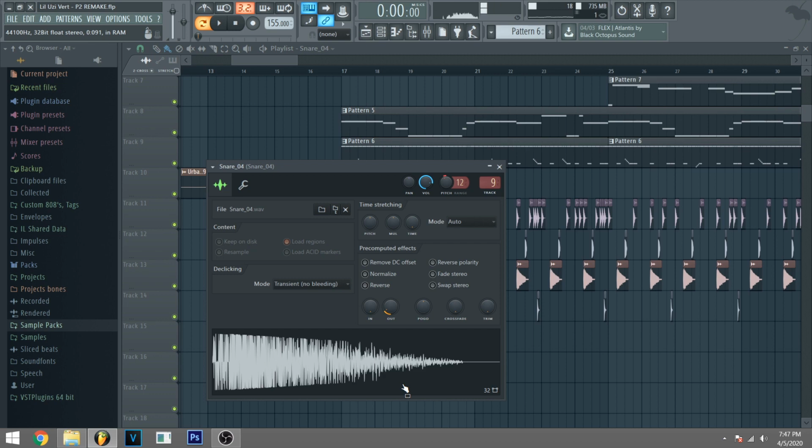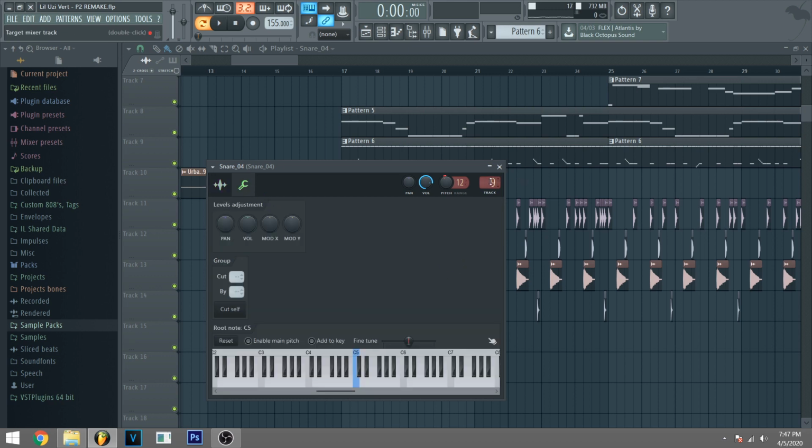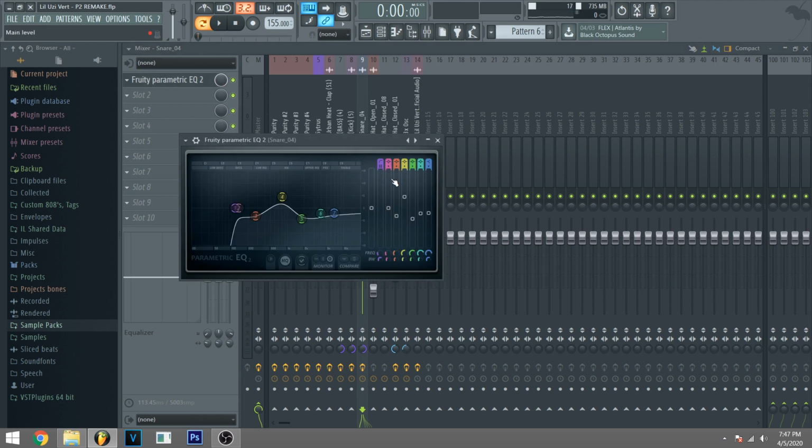Snare, pretty standard snare. I pitched it down. The range I went up to 12 semitones. Cut off a bit of the tail, or try to fade it out. Didn't do anything else. Sent it out to track 9 and then EQ.